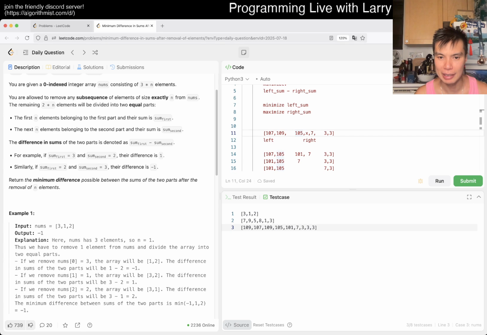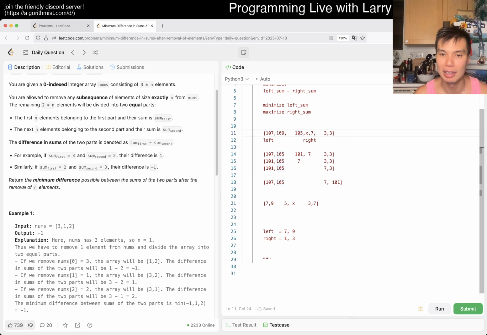But in this case, it's very clear that given these 3 numbers, you actually want to move all these 3 numbers to the right. But if you do some kind of greedy thing, maybe you actually move the 105 to the left instead, which is what we do not want, right? Okay, so let's go back.